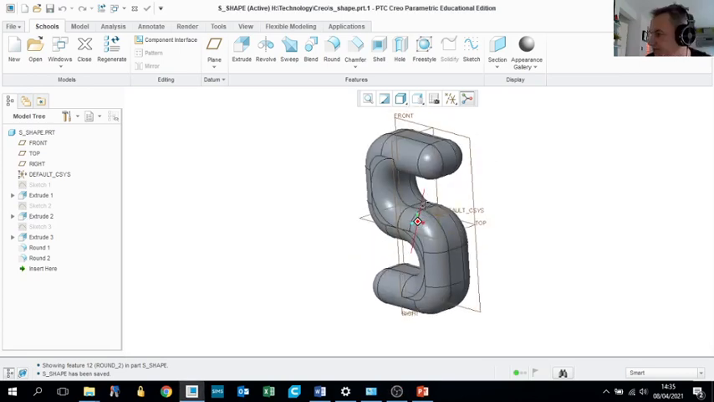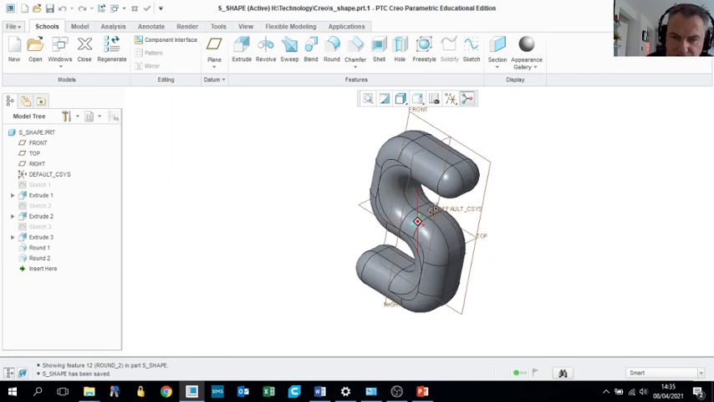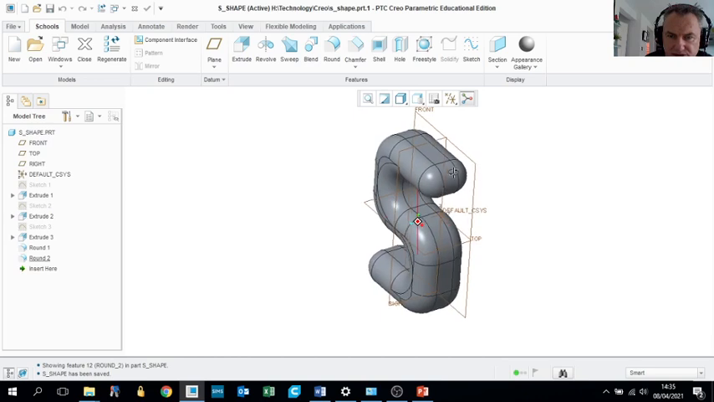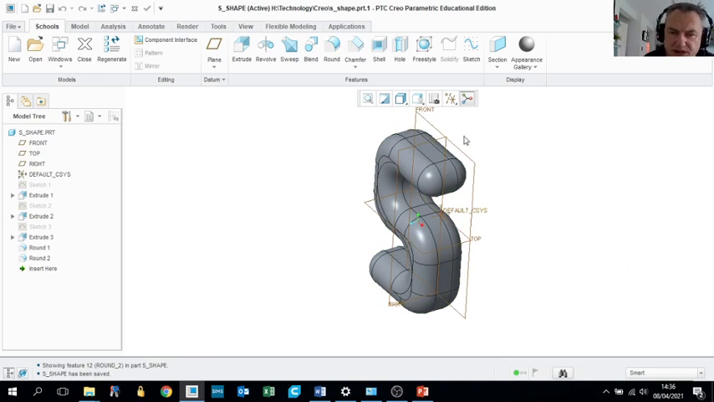Okay, in the last video, I showed you how to apply the rounds and edit in the model tree. Now I'm going to show you a different feature. So we're going to remove some material. So you can still see your planes here. And we have the front plane, we have the right plane, and we have the top plane that we created.